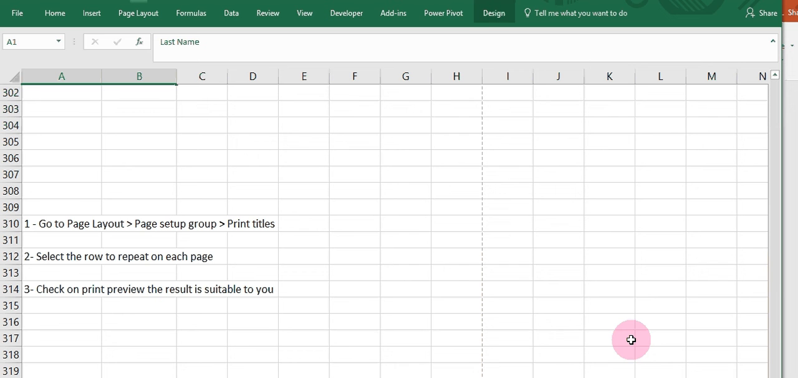In summary, first go to the page layout, page setup group, print titles, select the rows to repeat on each page, and check on the print preview whether the result is suitable for you or not.